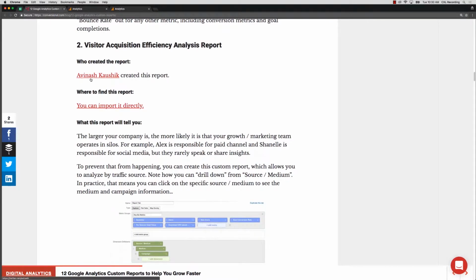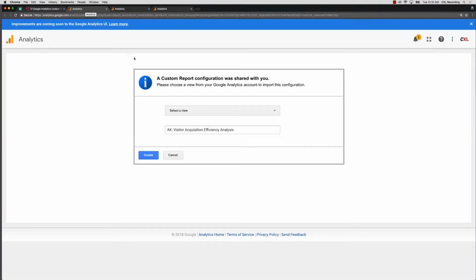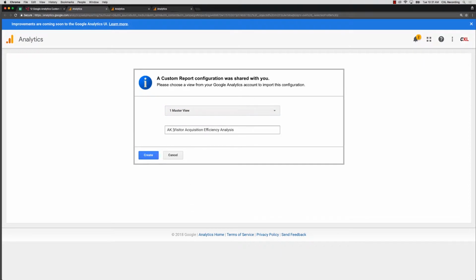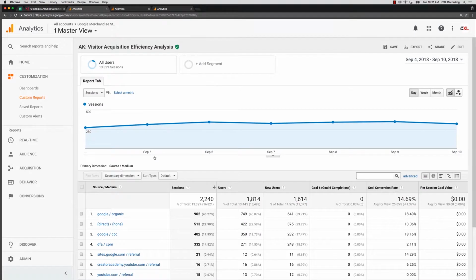We can see that Avinash Kaushik here has actually created a report that we can use. We're going to find this report again here. So we're going to click on this little link, but this is the Visitor Acquisition Efficiency Analysis Report. So we're going to click here, and this will help us to import it into our view. We're going to select the same view that we used before, and we're going to keep the name the same in this case. We'll click on Create. And now we've got our report.